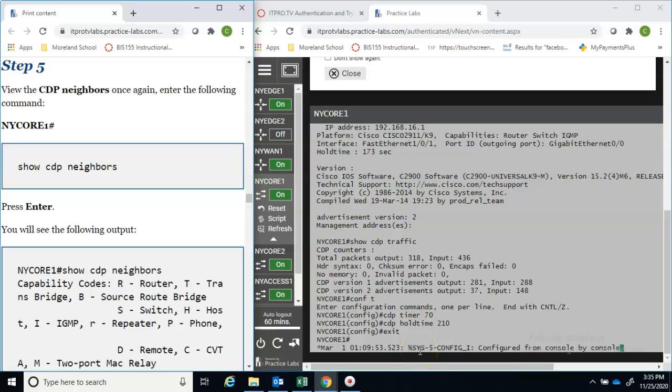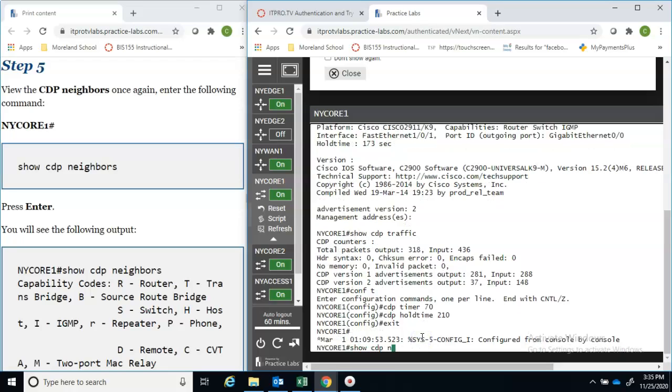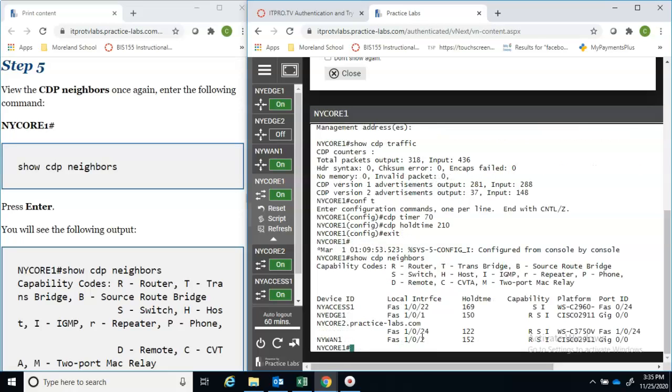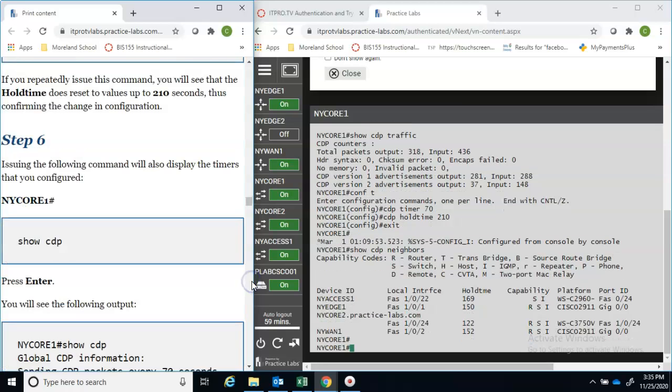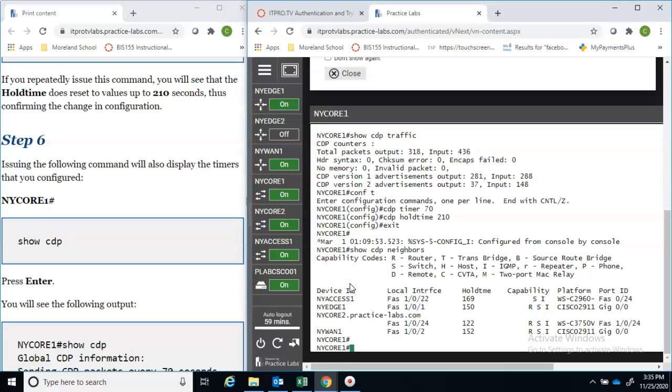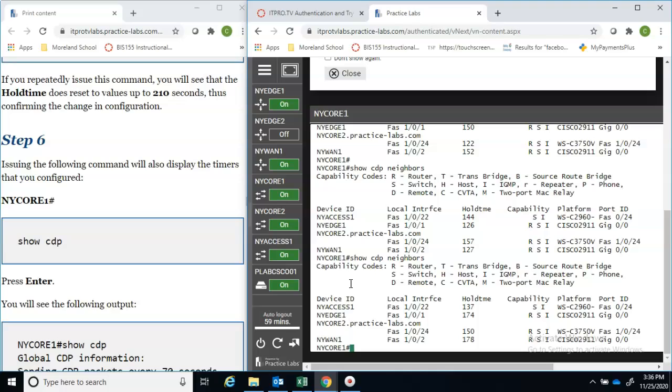Okay, now we're going to do the show CDP neighbors again. If we repeatedly issue the command, we'll see that the hold time does reset to values up to 210 seconds, thus confirming the change in the configuration. Mine keep coming up exactly the same. I guess my times are coming up different.